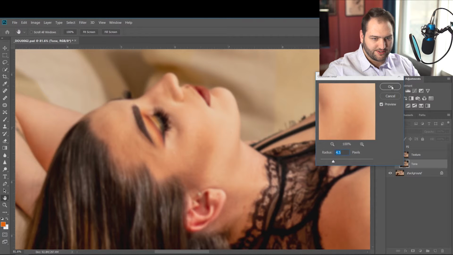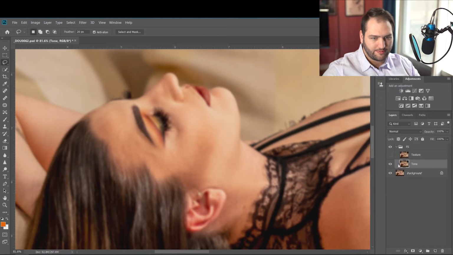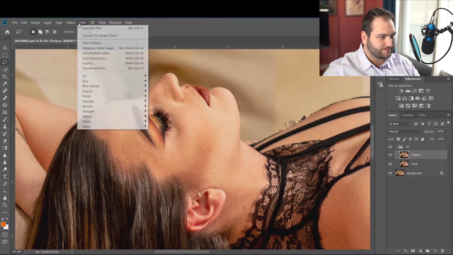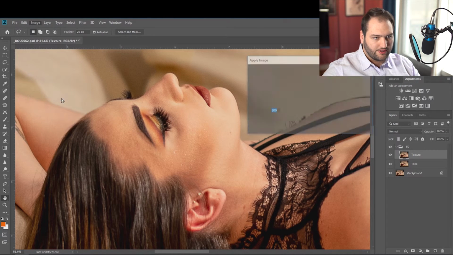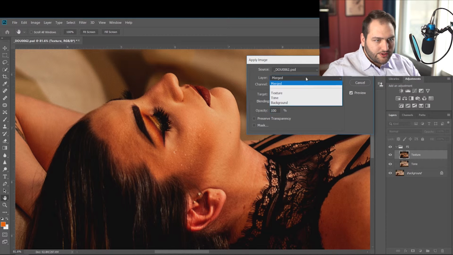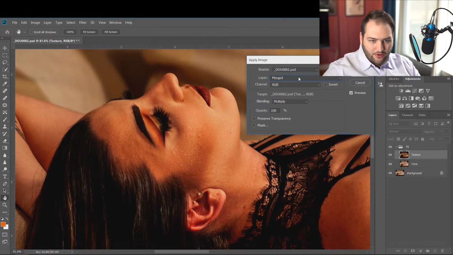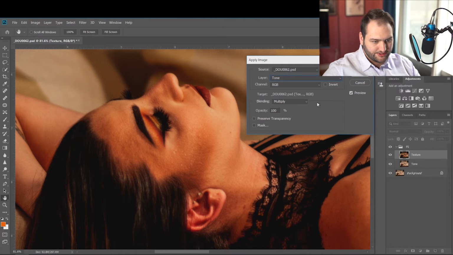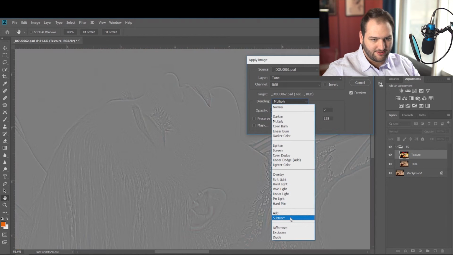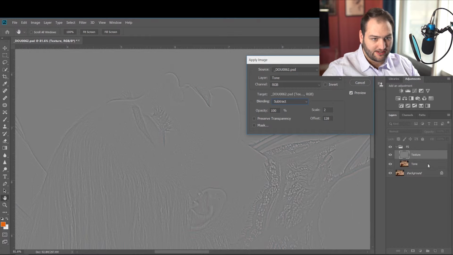So now we're left with this blurry version of our original image, and we're going to go up to texture, make texture visible, and now we're going to head over to image, apply image, and we're going to go to our tone layer, and we're going to ask it to subtract. So it's only going to take the difference between the tone and the texture layer. So anything that's tone gets removed and only the texture remains.